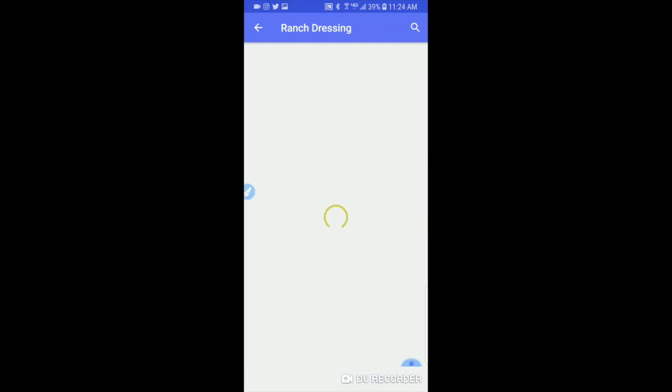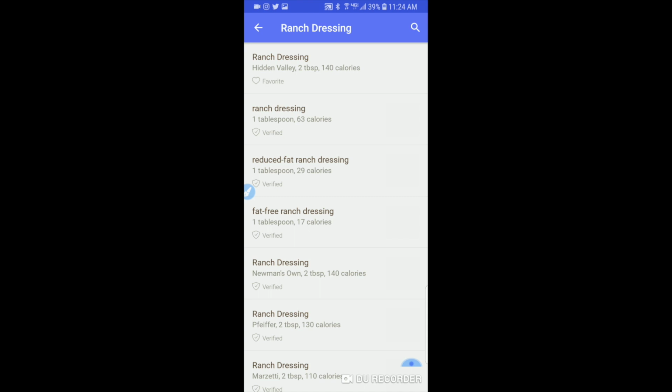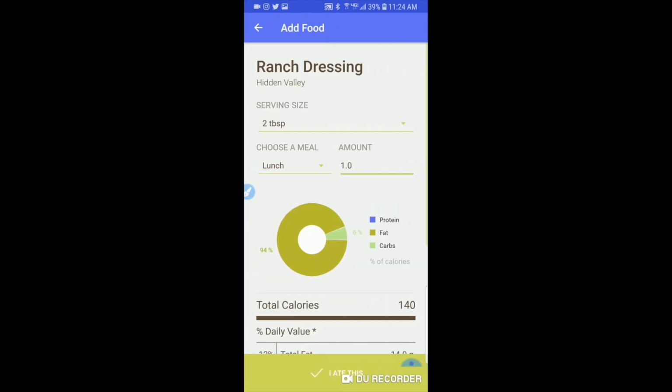Just regular old Hidden Valley Ranch. I found that the macros aren't too bad. I use the 2 tablespoons here, and that's just 1 serving. And I'm going to say that I ate that.